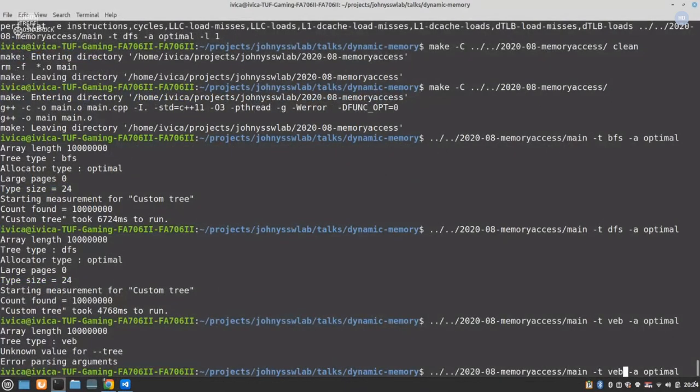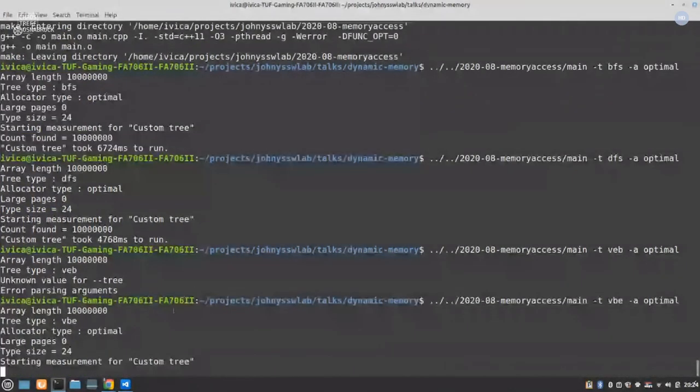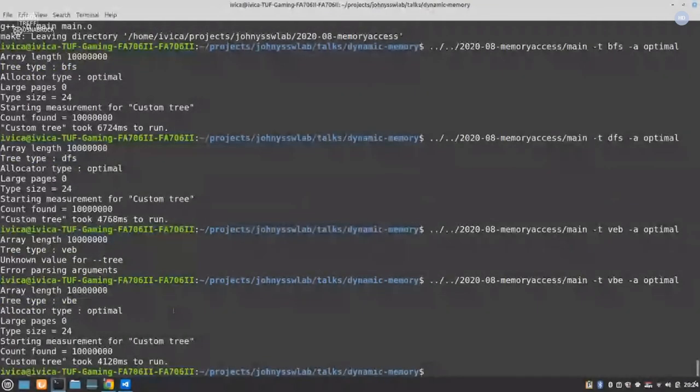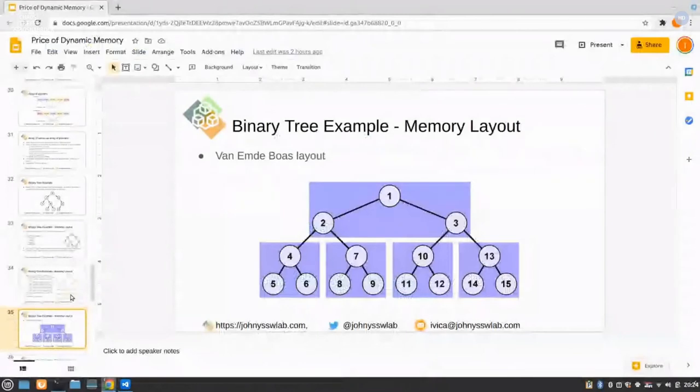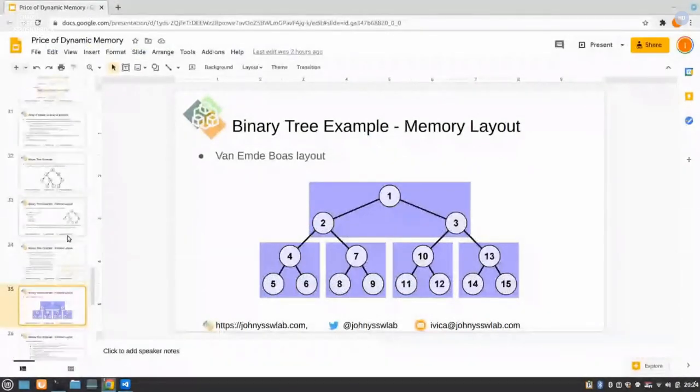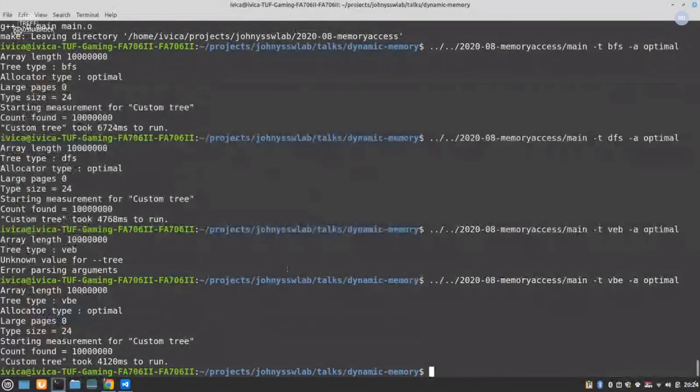So this guy was a data scientist and he figured this out. So you see, 4.1 seconds versus 4.7 seconds versus 6.7 seconds. Okay. So you see this significant performance improvement. Now, the question would be, can we go faster? What do you guys say? Well, actually, we can. Let me show you.